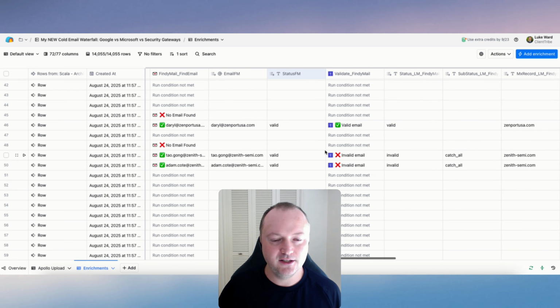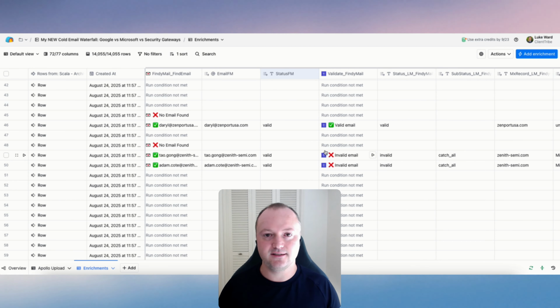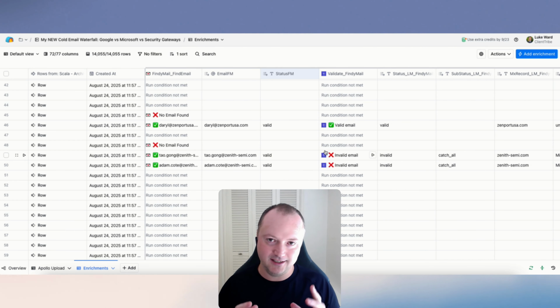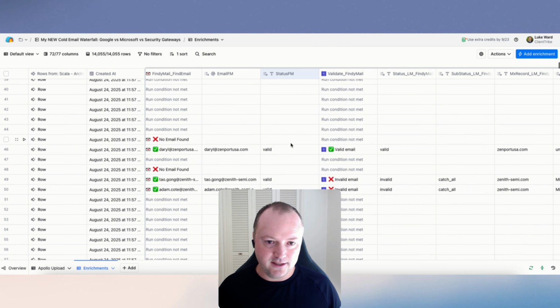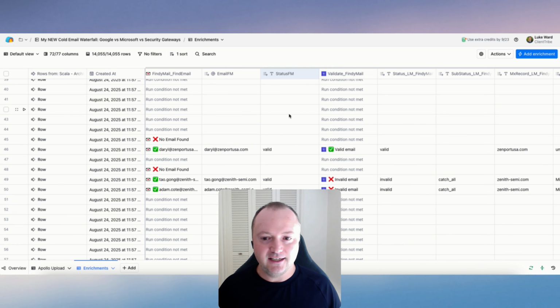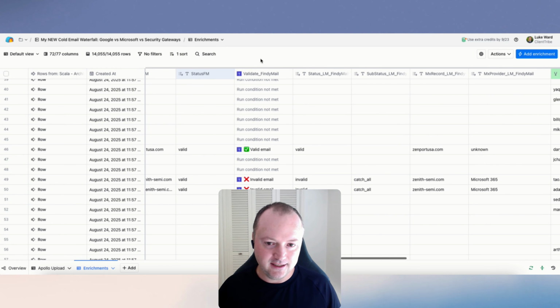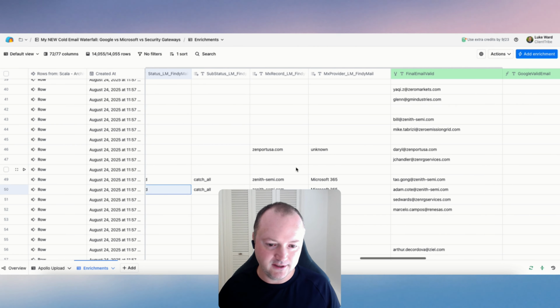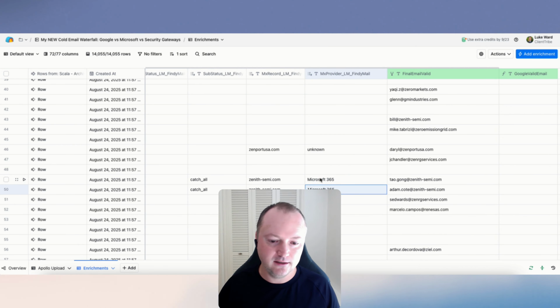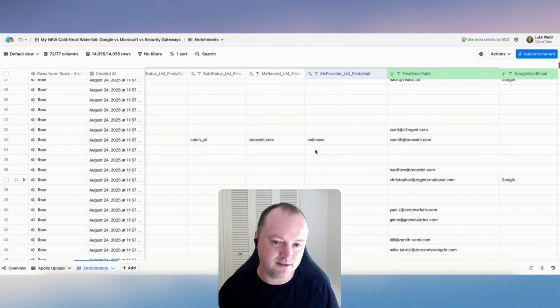But as you know, what I'm trying to do is avoid security gateways, and in a minute I'll get into why I'm also currently avoiding Microsoft completely at this point. And so we're using Lead Magic again to validate the find email emails, and then we're getting the results there, and Lead Magic is enriching the data further, telling us who's the MX provider. Oh, it's Microsoft. Oh, it's unknown. Oh, it's Google.